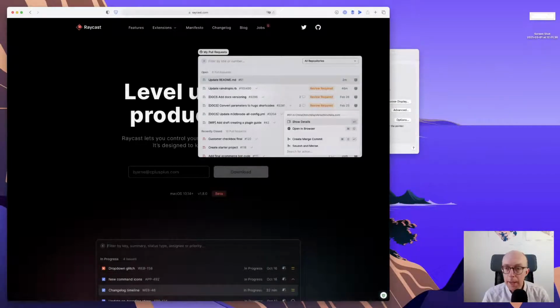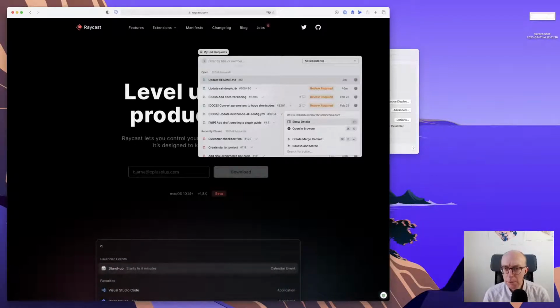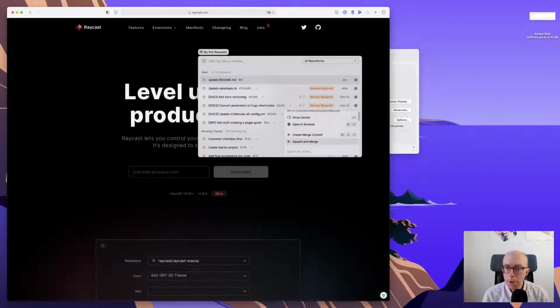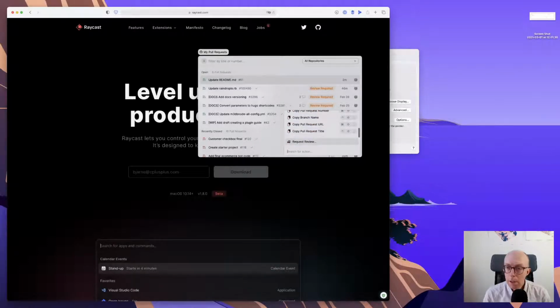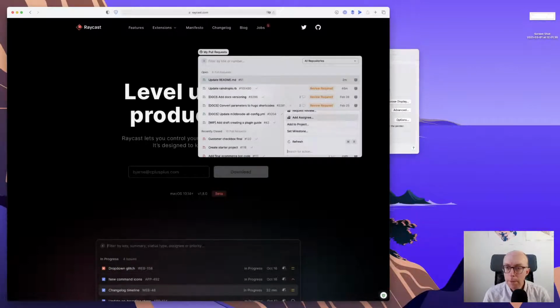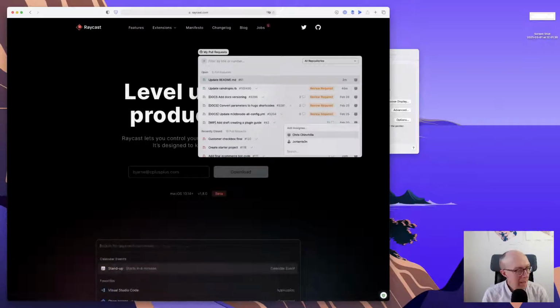So Command K, show details. Show details and open in browser are basically the same. Okay, create merge commit, squash and merge, rebase and merge, close it, copy the number. I was actually interested to see, there's a lot you can do here. This is quite nice. If I add an assignee, brilliant. I can actually pick out assignees here.